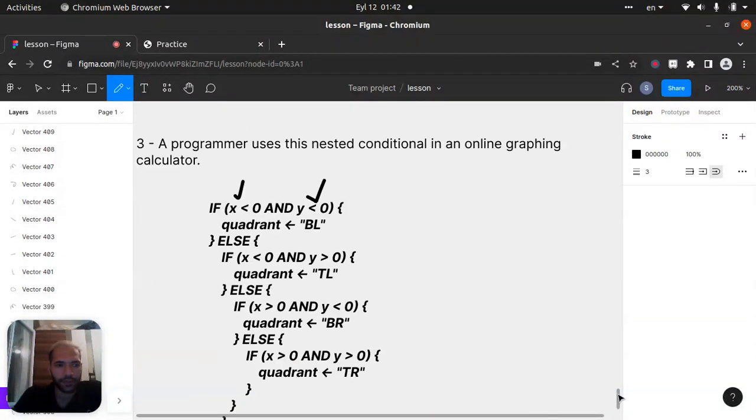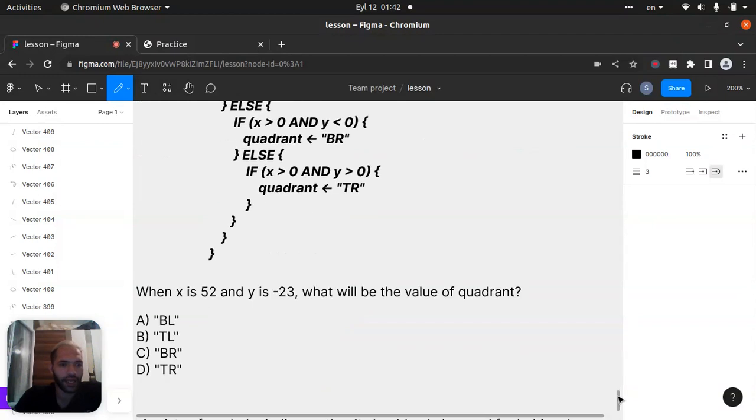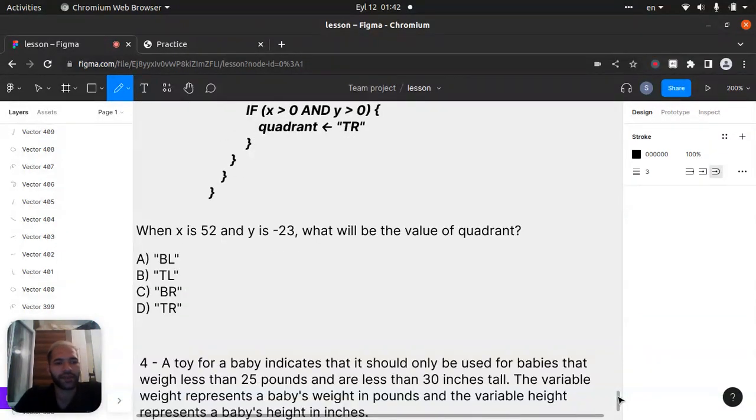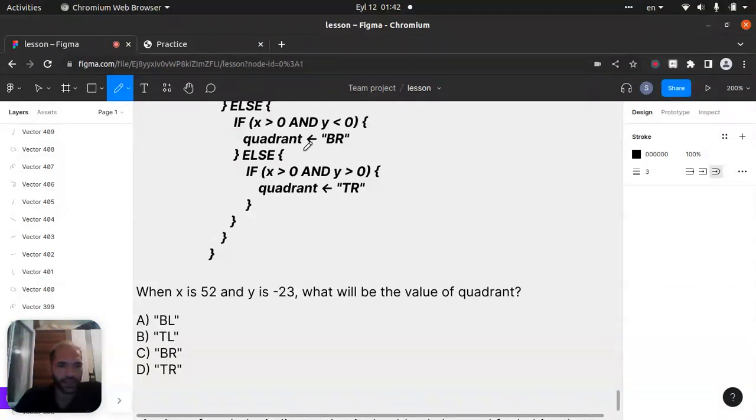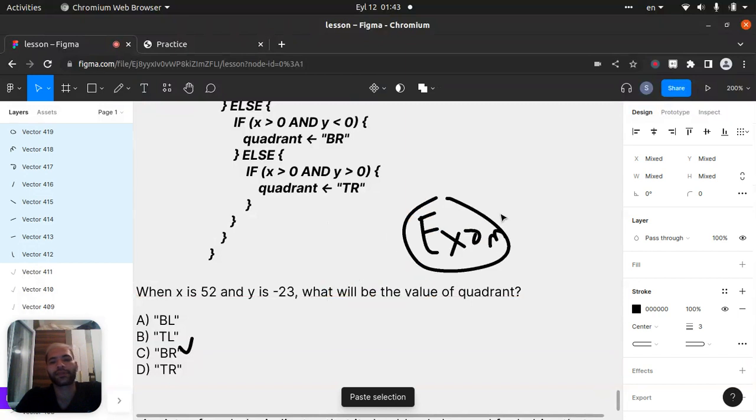What is it saying? A programmer uses the nested conditional in an online graphing calculator. When x is 52 and y is -23: x is 52, it is greater than 0, okay, and y is -23, which means here it will be BR, this one. Let's check it. Anyway, this is an example again for you.